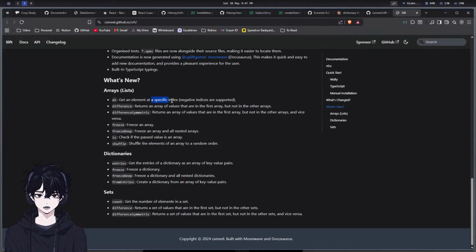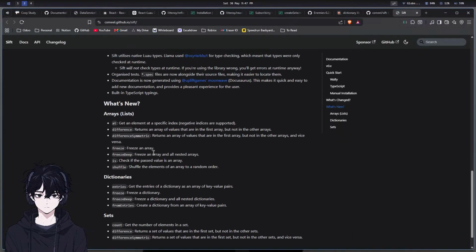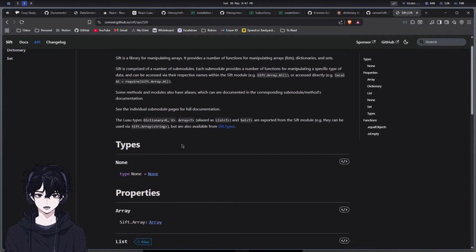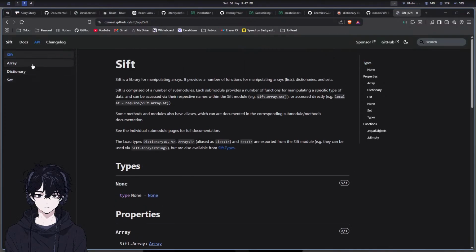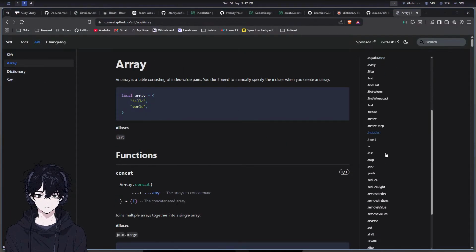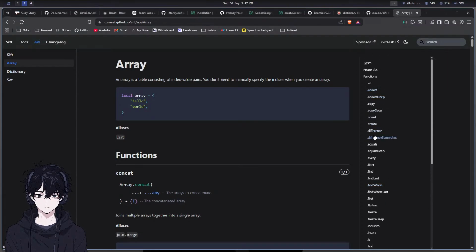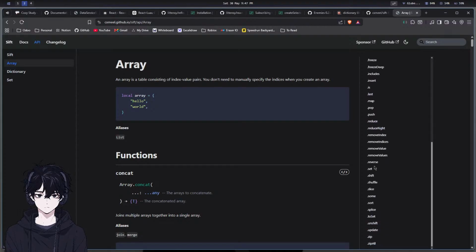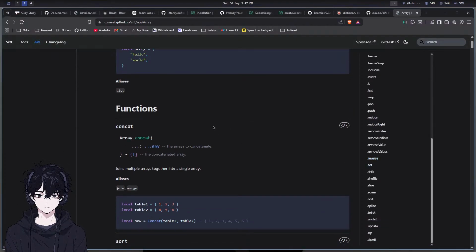Get an element at a specific index. Negative indices are supported. Difference, return, freeze deep, is check if the past value is an array. Entries, count, difference, symmetric. Wait, where's the merge? I thought there's a merge. Is there no merge? Merge. Map. Difference, every, find, flatten. Reverse, shuffle, zip, update.